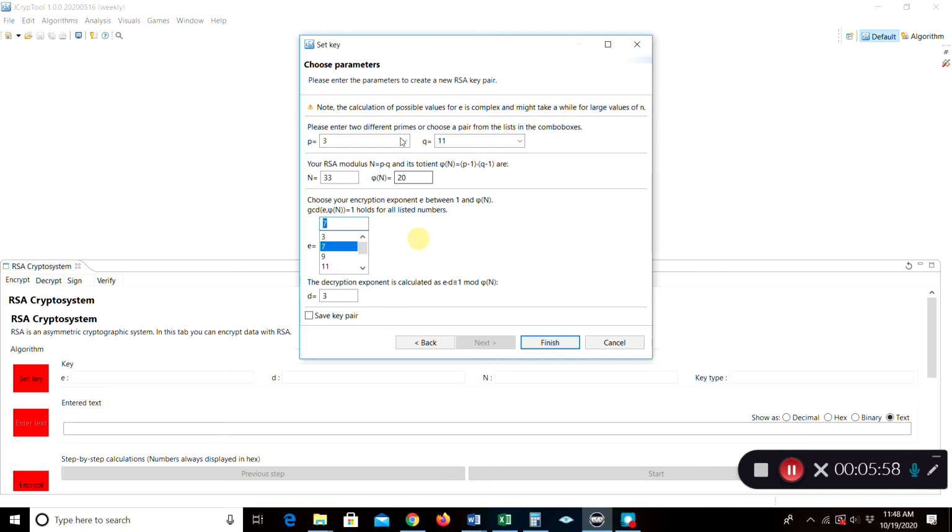To give you an example of this, if I had made P of 5 and Q of 11, that's 40. Now you see prime numbers for E all the way up to 40, of which 39 is the largest. But we'll go back to 3 because that's the example I'm going to use, and we'll choose 7. And that gives you a D of 3.